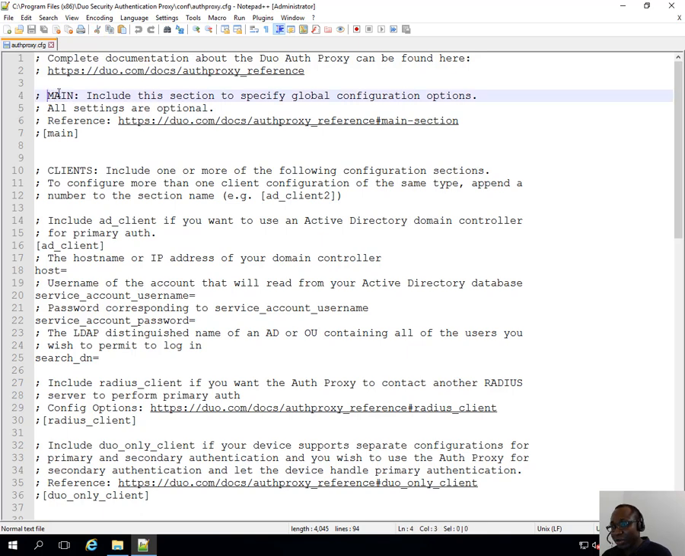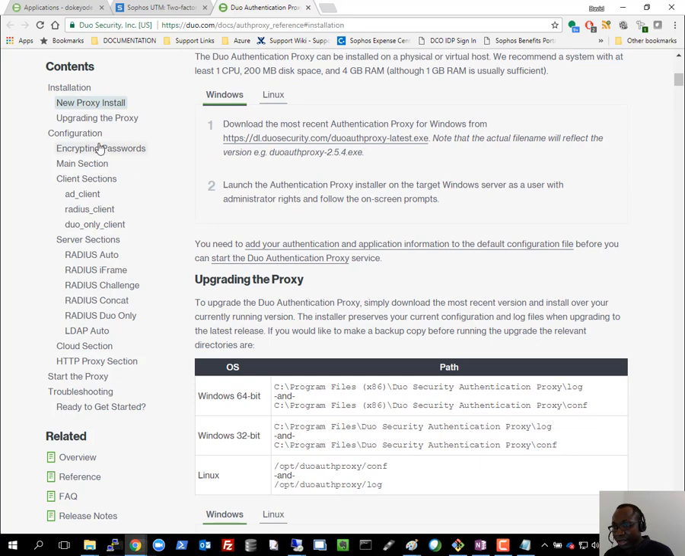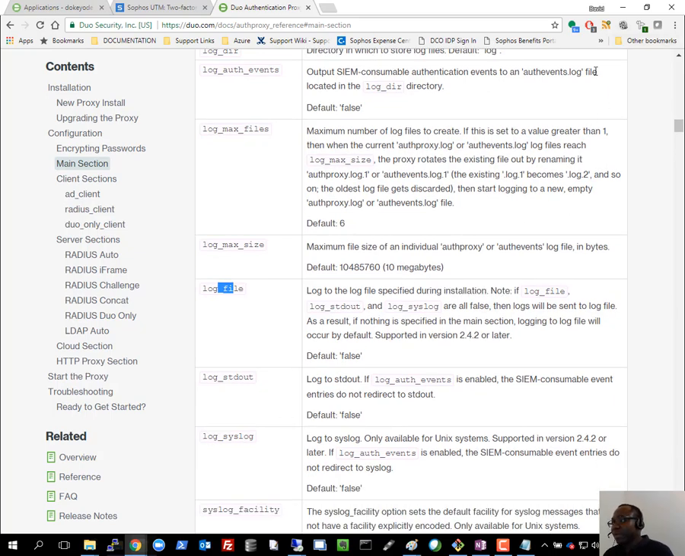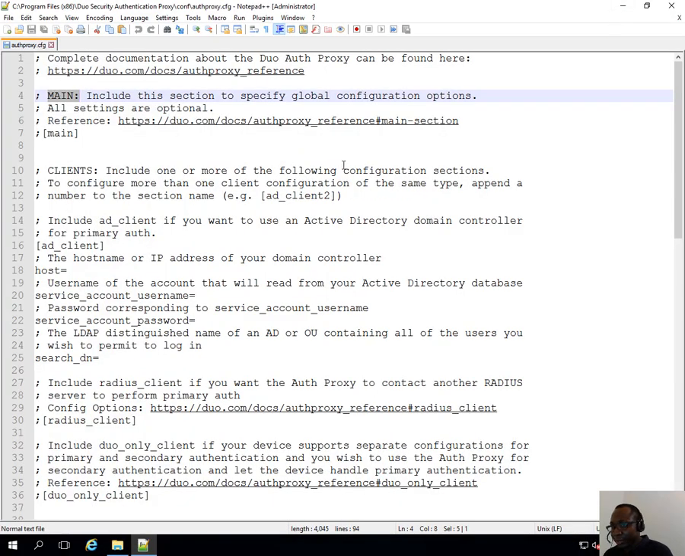The main section is where you configure global configuration settings. You can always click on this link to read more about that. Those will be things like what the log directory will be, and if I want to do syslog integration, this is where I'll configure that. It's all a text file, an .ini file. Under the main section, I can see some of the options I have. I can define the log directory, the log maximum files, the log file, and so on. I won't be defining any of this today. I'll just leave the default to save some time, but it's worth going through the documentation.